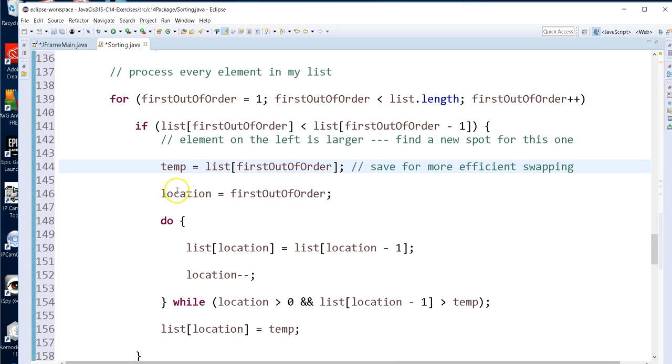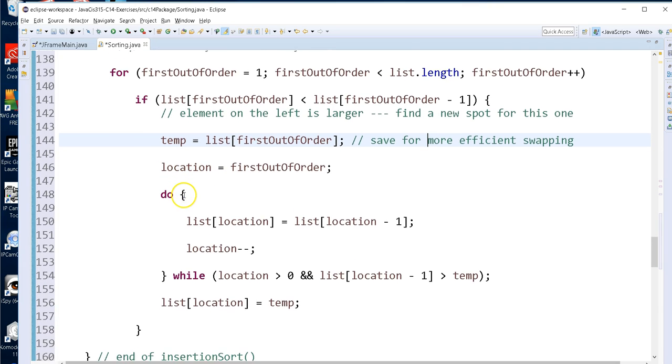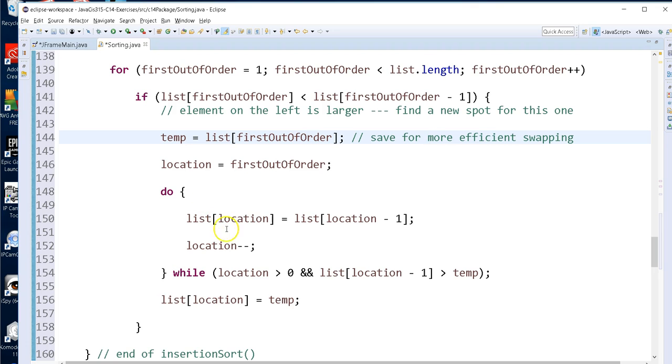Now, I'm keeping track of my location. What's this little loop doing? Let's see, I keep shifting. That's what this is doing, right? The list at my location is equal to what's to the left of it. So what's happening here? Shifting all elements to the right. See how I'm assigning what's here to what's on my left. So I'm actually shifting elements to the right.